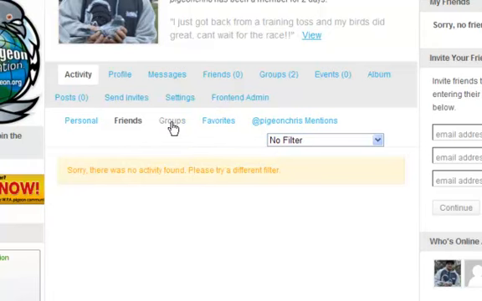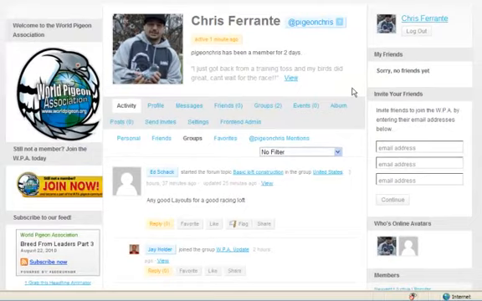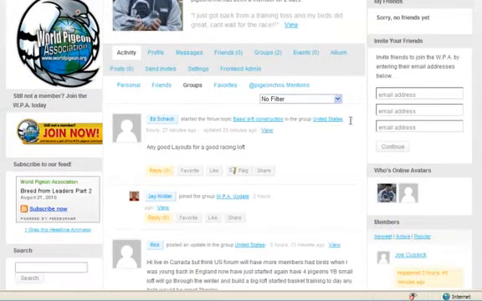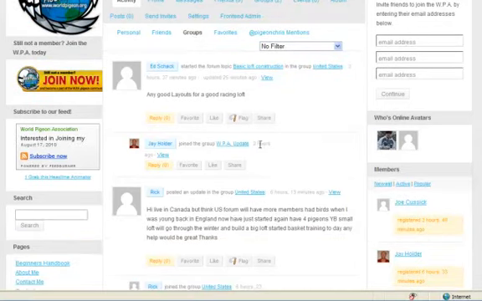Now, moving on to the Groups Activity tab, it's the same thing. Any group that we're involved in, all the latest activity and updates will show here in the Groups Activity tab. Because I'm a member of the United States group and the WPA Update group, all the newest activity will show up in my Groups Activity tab.